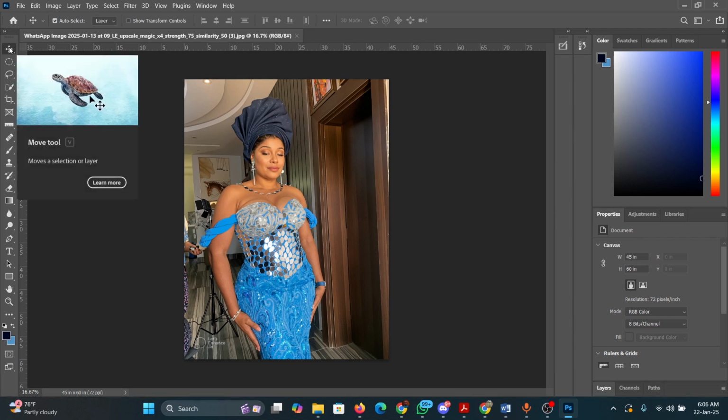So let's start with the first one. The first one I have is the move tool, and you can see the shortcut is V. Press the letter V, it goes to your move tool. They say it moves a selection or layer. So this one has to do with movement. If you want to move any selection, if you want to move any layer, use your move tool to do that. It's all about moving. So you can learn more about it.